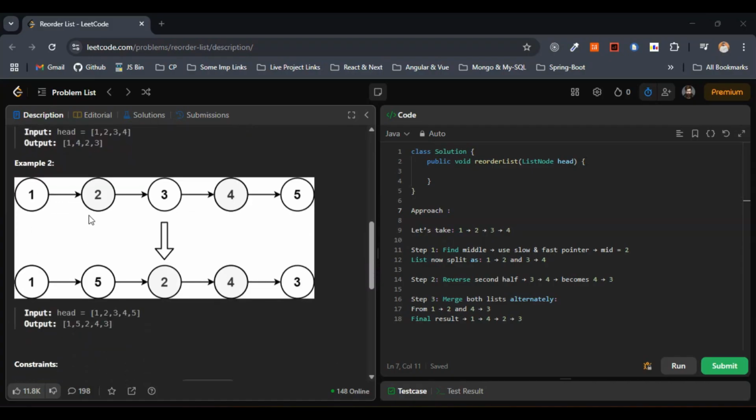Same goes with 1, 2, 3, 4, 5. Here it is 1, 5, and 2 remains constant. We have to find the mid. In this case, 1, 5, then 2, 4, and this one 3. You would have guessed that we would get 1, 5, 2, 4, and 3.